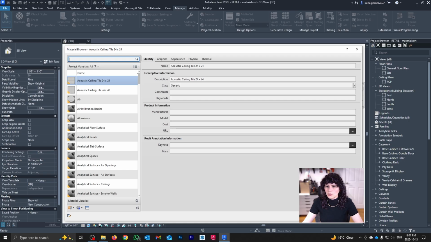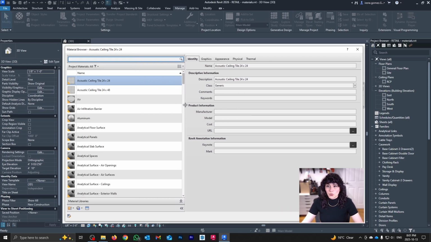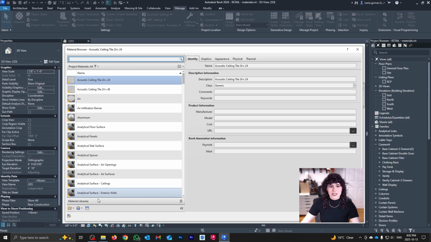Okay, so what I'm going to do here, I'm going to make the screen really, really big, and you're going to see why in a second. What's happening here is that this browser actually carries a lot of information. You're not even seeing all of it. When you open your material browser, you should have access to 3 separate windows. Right now, we're only seeing 2 of them: our project materials and our material properties. The last one that we're missing is down here, and it's the material libraries.